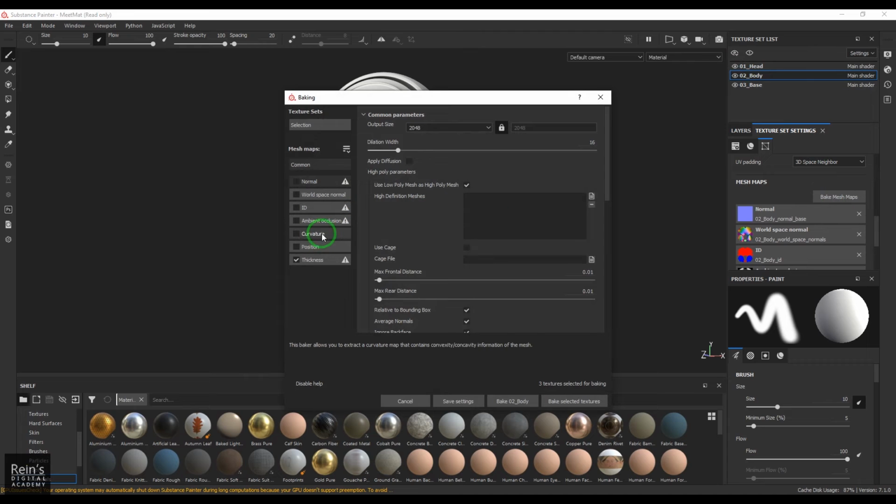This step of baking maps is very important, so that the smart materials and a lot of generators will respond or work keeping these maps in mind. I'll enable all these maps which are here to on, and then we have the option to bake the body or bake selected textures.